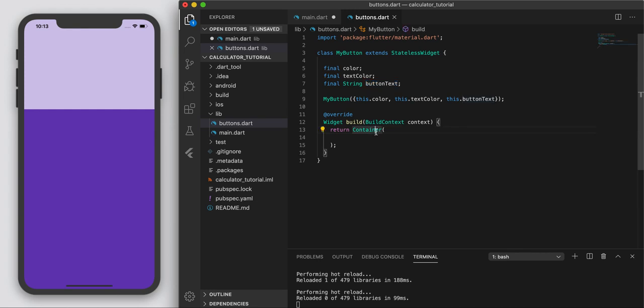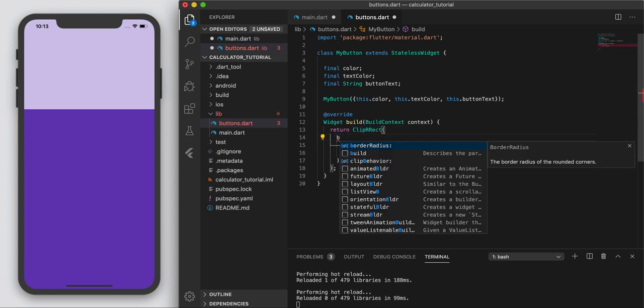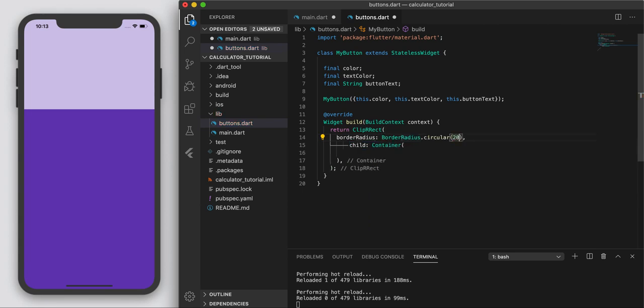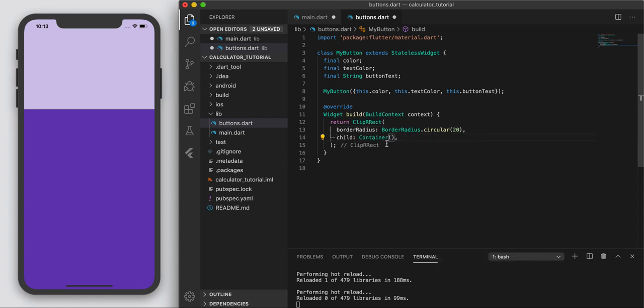Okay, so the look I want to go for is like a rounded container. So to do that, we're going to use this widget here, ClipRRect, which just basically stands for like rounded rectangle. And we can add a border radius of, let's say 20. And in the container, the color of the container is going to be this color that I passed through.